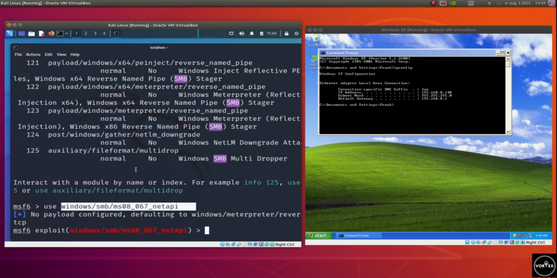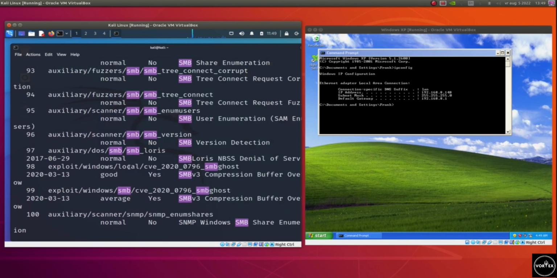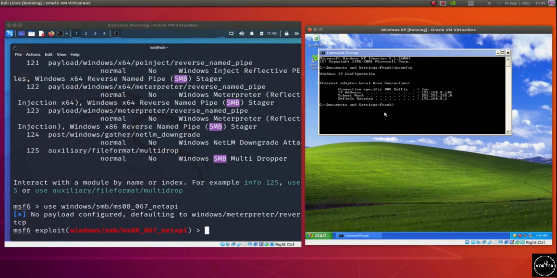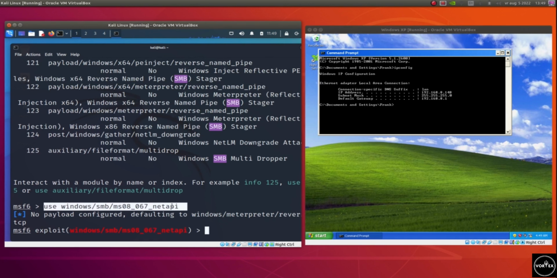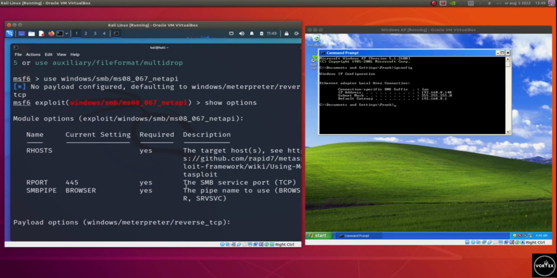Now note when you type search smb, you'll get all kinds of exploits here for different systems, right? But in this case, our target is an XP system, and that's why we type use with this exploit name. Then we can type show options to see what we need to configure. I type show options, and if you scroll up, you'll see that we need to set the RHOST, which is the target computer. And you see it has some default ports. We don't really care about that.